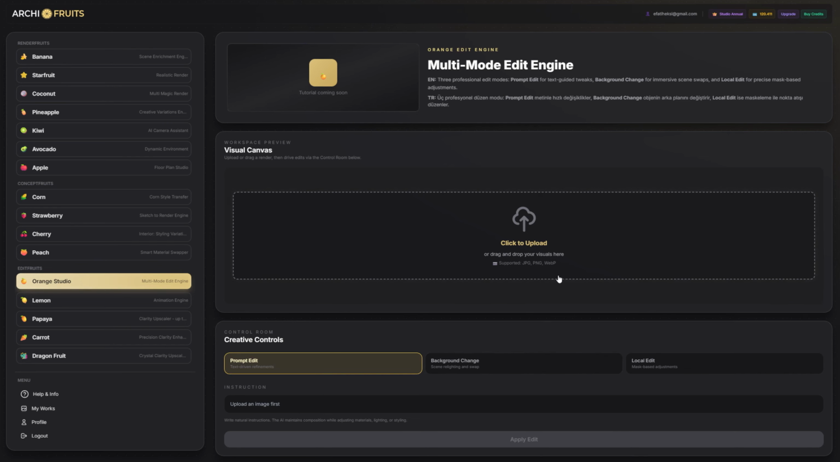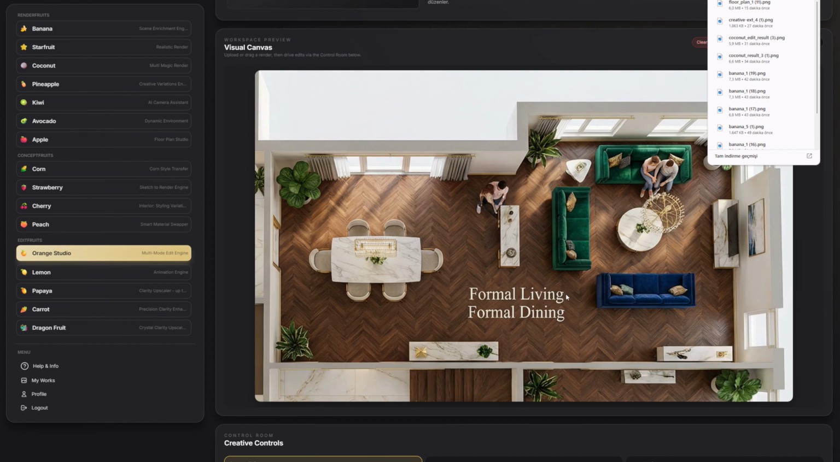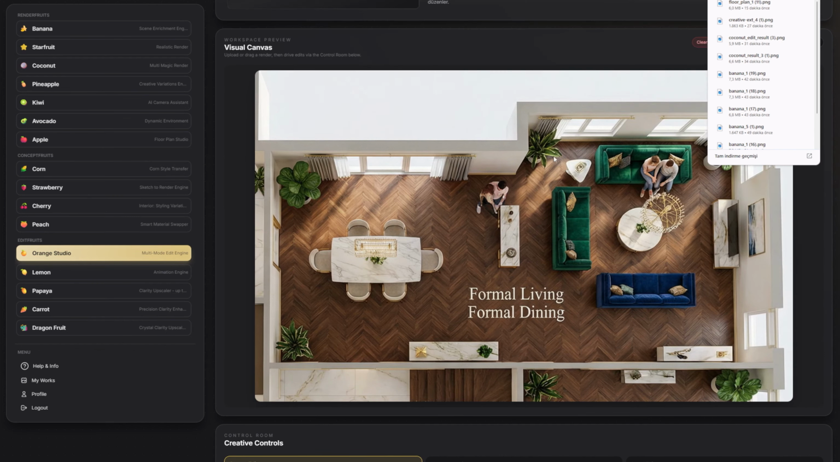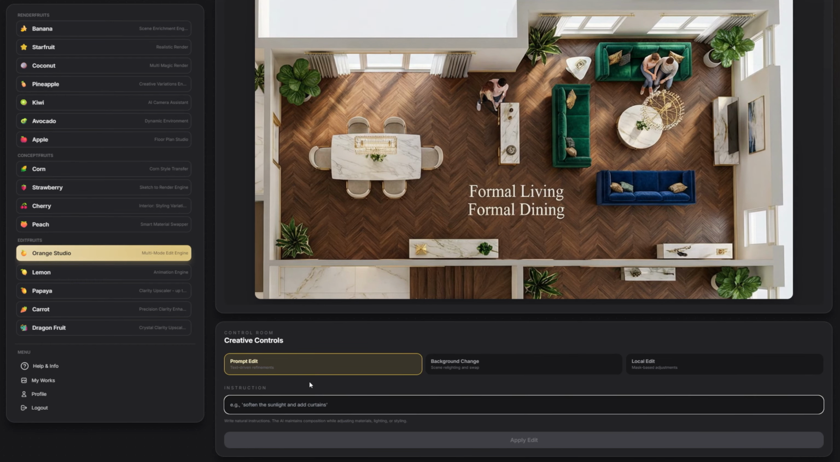Now let's take a look at how Orange Studio works. Look, we've uploaded an image like this. It's a floor plan. With Orange Studio, it doesn't have to be a floor plan. It can be anything. It could even be a render. Here you can very quickly and efficiently change it by simply writing new text directly into the interface.